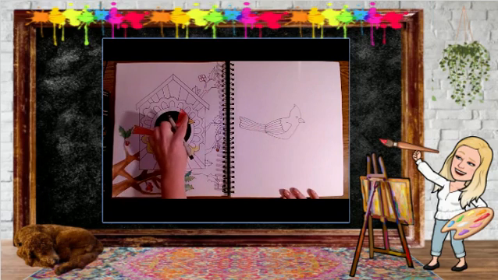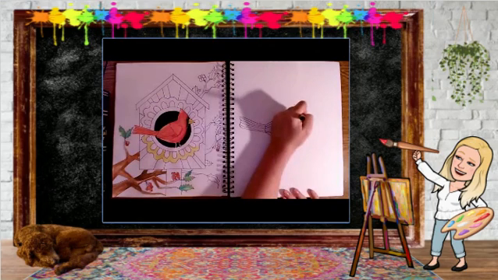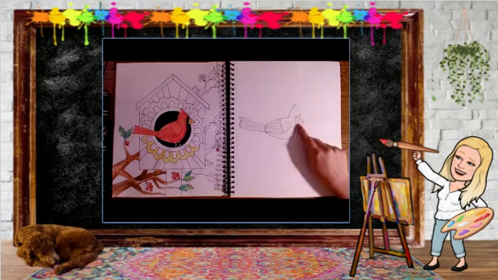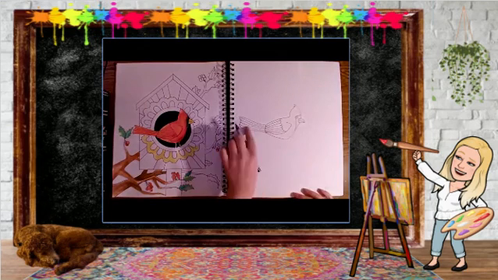Cardinals have black feathers around their beak and their eye. So I'm going to draw a shape that goes from the forehead to the eye and down. So this part of my cardinal would be black, and the rest of the bird is red.